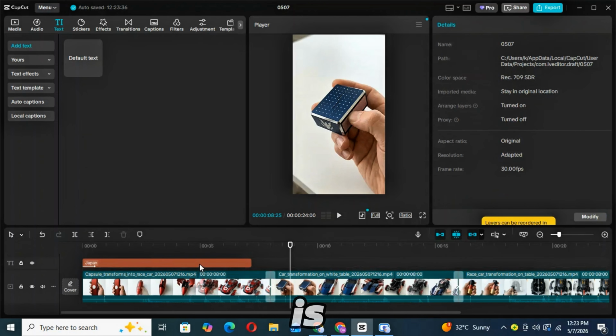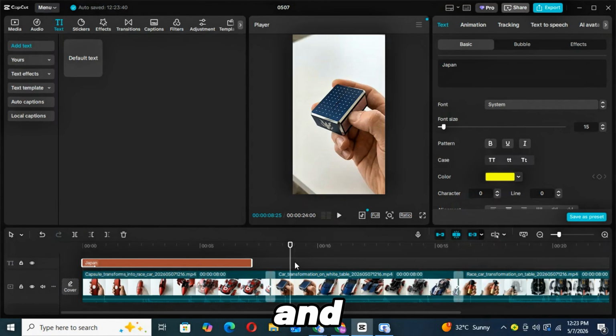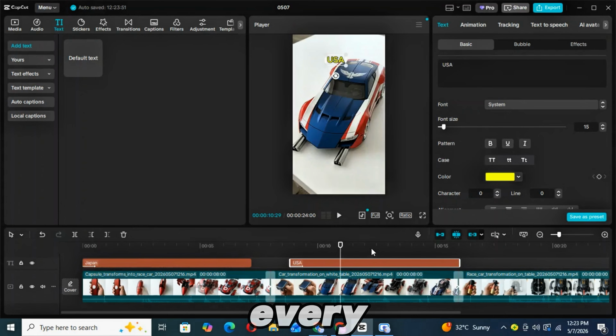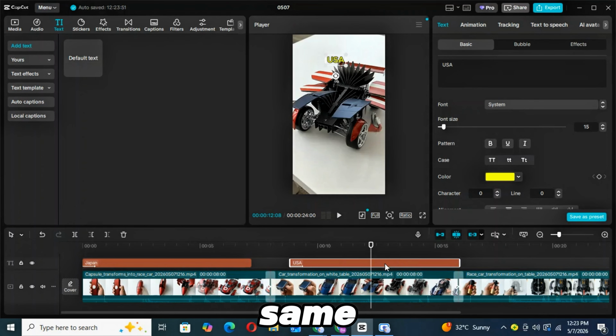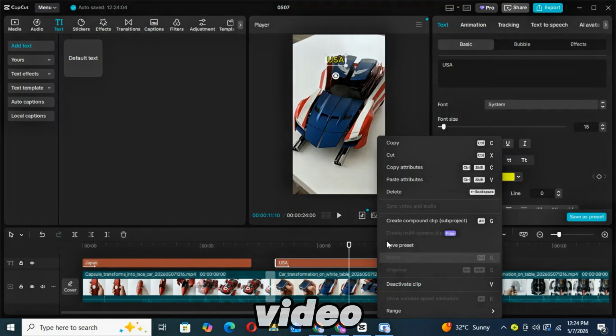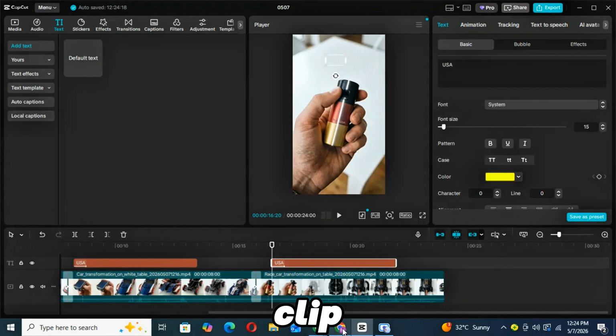Here's the workflow trick that saves you time on every other clip. Once your first text is styled exactly how you want it, right-click it on the timeline and hit copy. Click on your next clip, right-click on the timeline, and paste. The text appears with all the same styling already applied. All you do is change the words. Repeat this for every clip. Same style, same position, different country, different text. Your entire video stays visually consistent, and it takes seconds per clip.